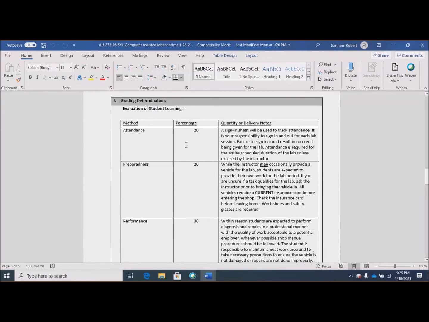So attendance is pretty simple. You have a possible 2 points. So the grade that I'm going to put on the sign-in sheet for attendance is either going to be a 0, a 1, or a 2. So the 0 is pretty obvious. If you don't show up, then you get a 0. The 1 is for showing up late or leaving early. So let's talk a little bit about what it means to leave early.